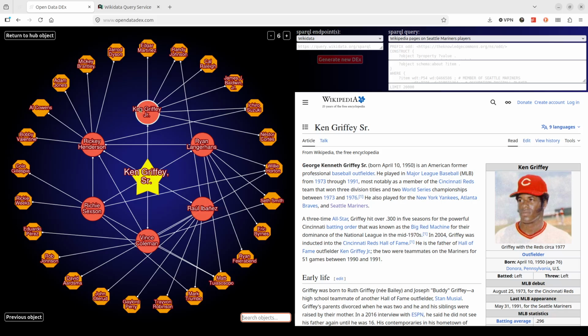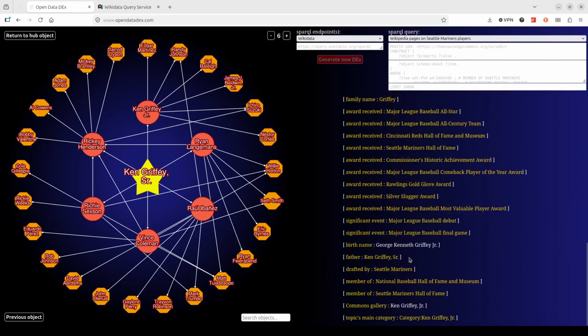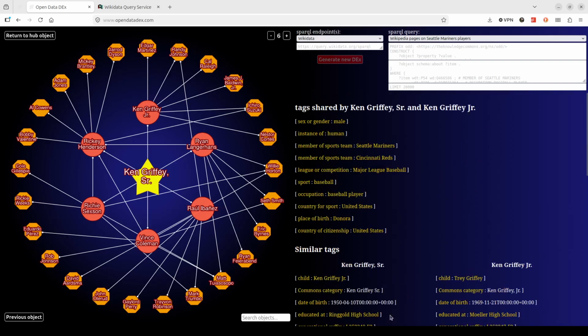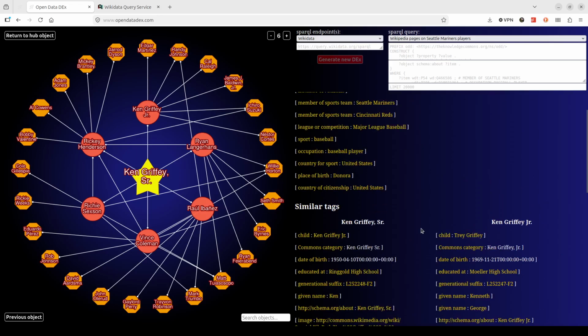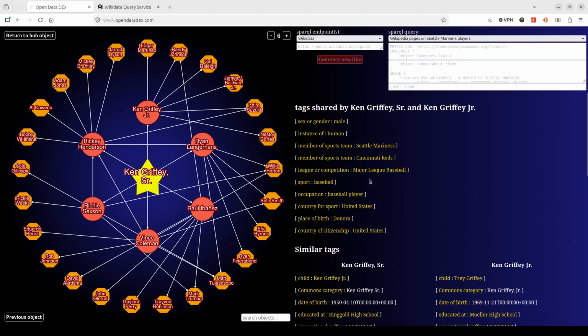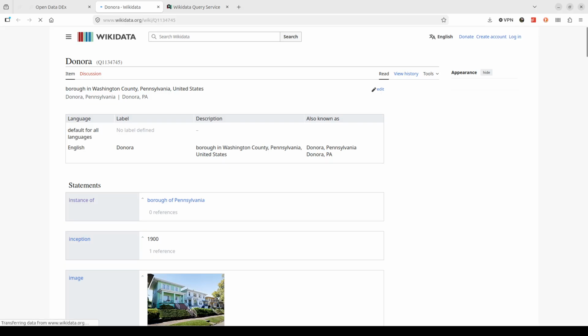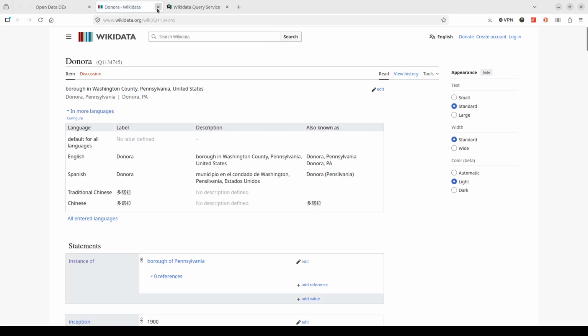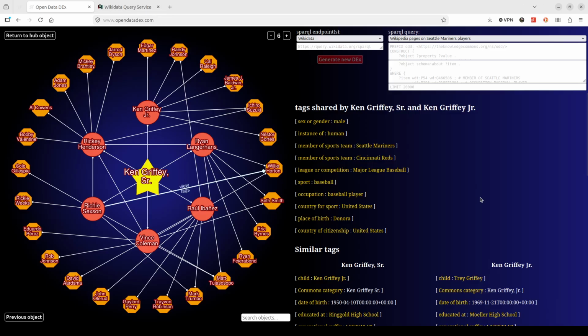So I think that's just because Ken Griffey Jr. had so much data that there was enough for other players to connect strongly to him. Whereas Ken Griffey Sr., if we look, he doesn't have as much data. And so his connection to Ken Griffey Jr. is going to be a lot stronger, such as they both played for the Reds and Mariners. And they were both born in the same place, Donora. Let's see where Donora is. In Pennsylvania. I did not know that. So that's an interesting thing.